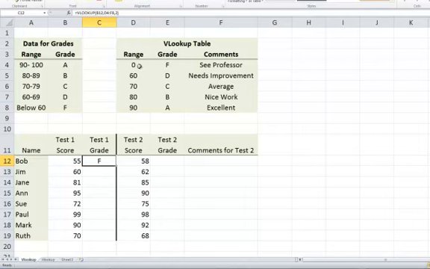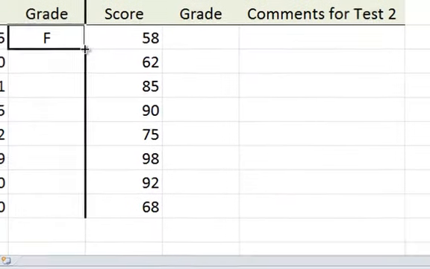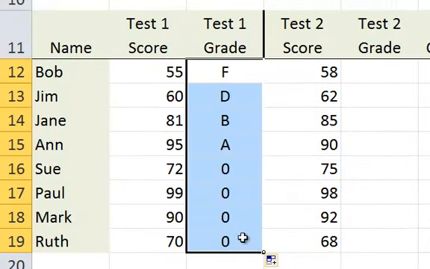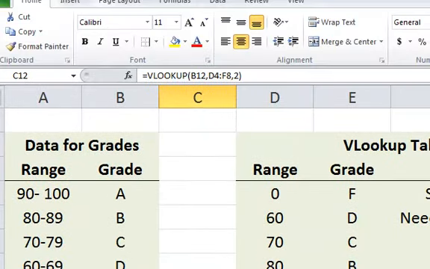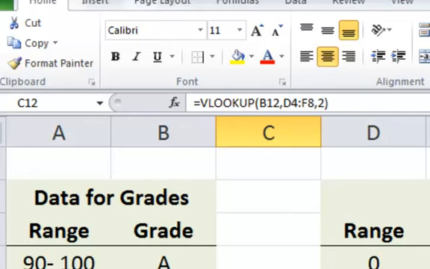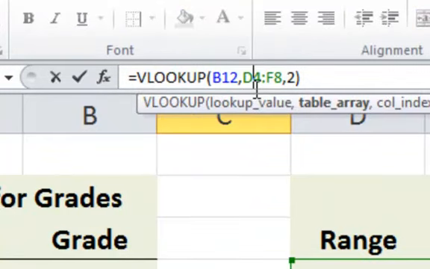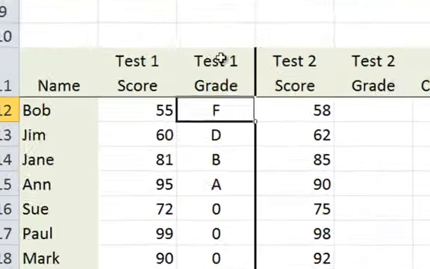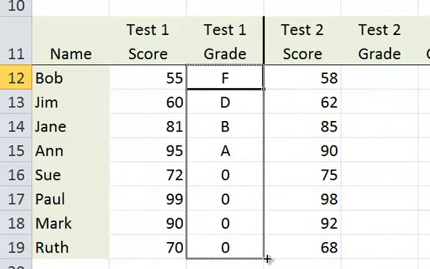letter grade F. Now, if I take this and use my fill handle to copy it down, you can see I get all bizarre answers, things that do not work. And the reason for that is because if I come back to C12 where I put my vertical lookup function, I need to make sure that the table lookup array is absolute. So I'm going to come up to my formula bar and I'm going to make D4 absolute and F8 absolute. I'll go ahead and accept that now, and now use my fill handle to copy it down.